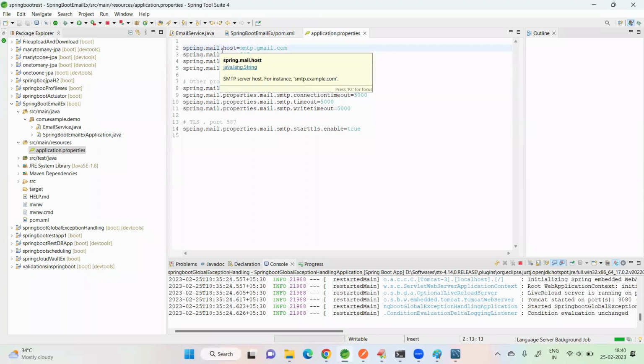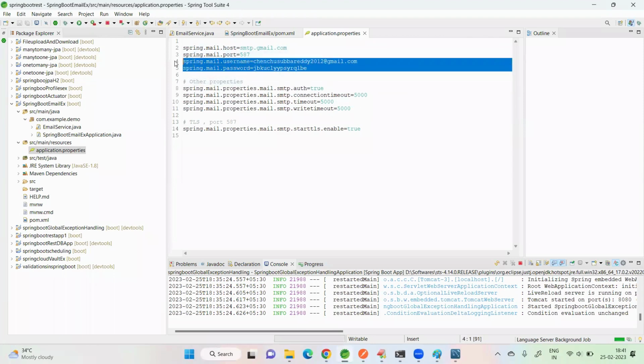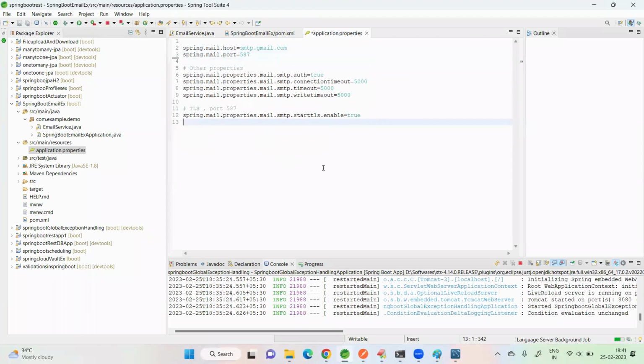Just remember, whenever we need to send some mails from our application, we need to know all the SMTP details, SMTP host and port. And the remaining two are from which account we are sending the mails. So this is my mail account and mail password. This is encrypted. I will show how to generate the password.